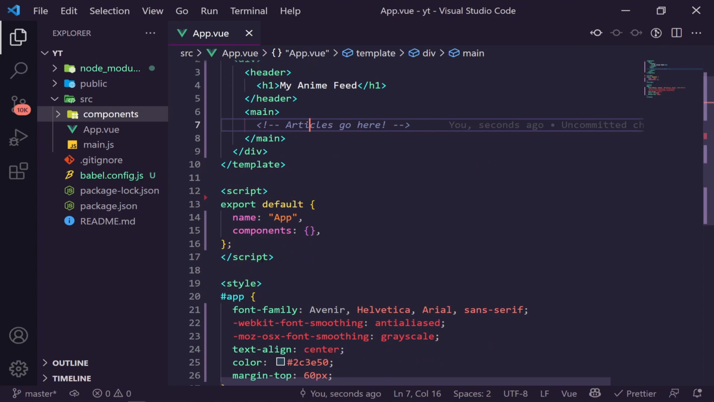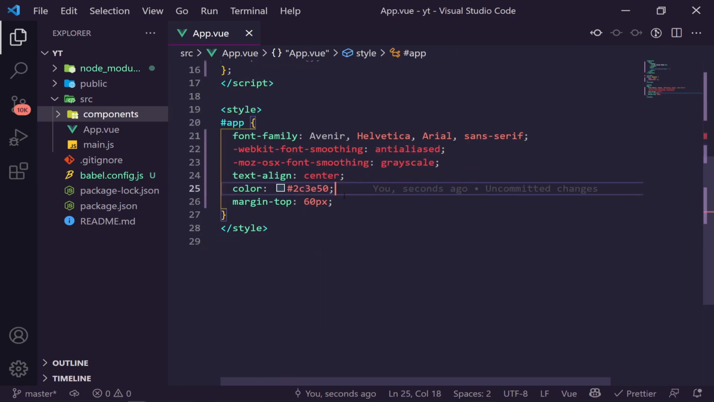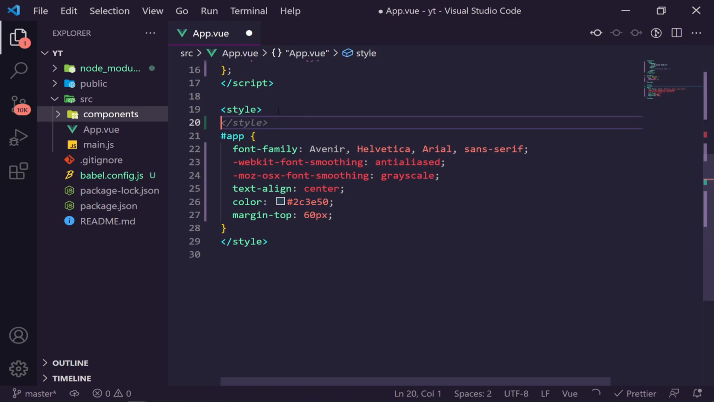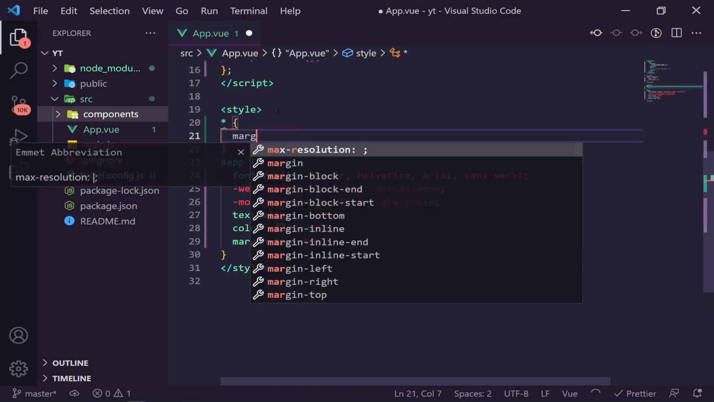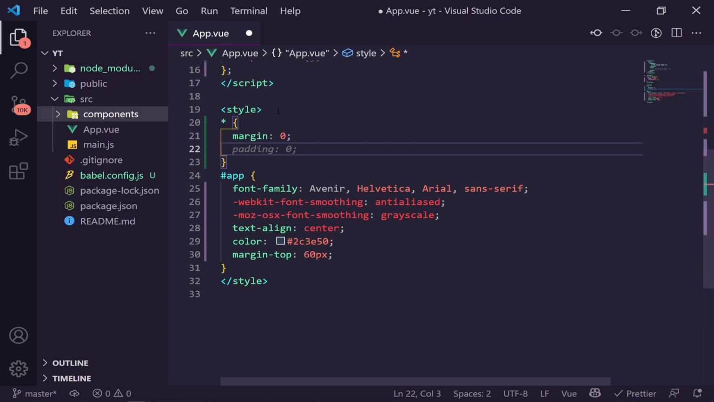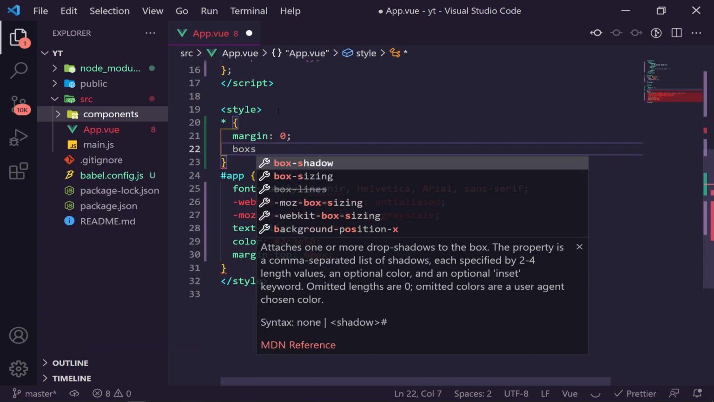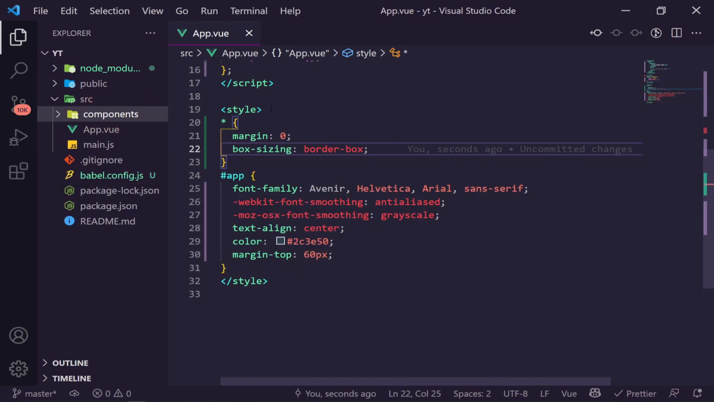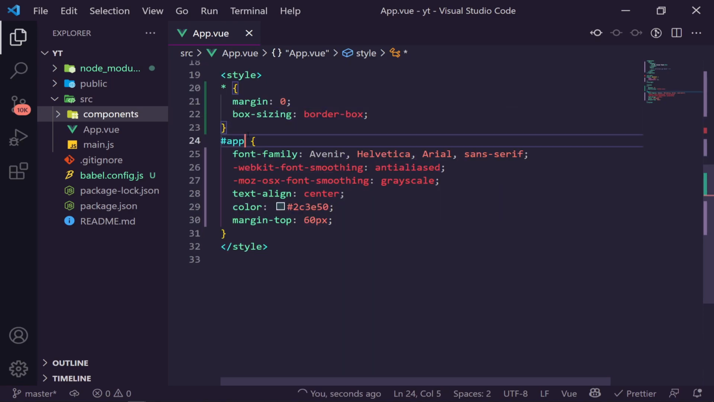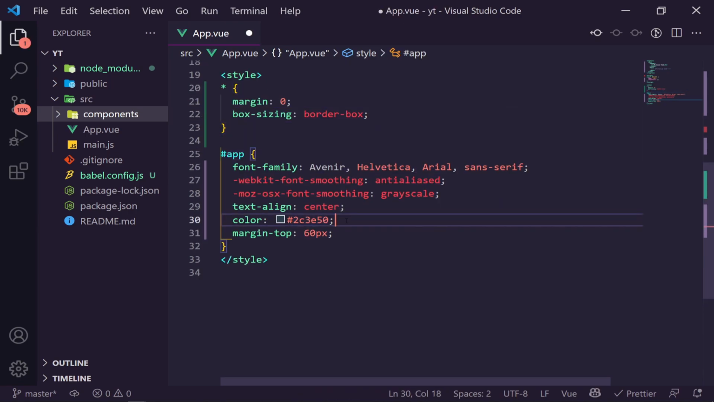And then what I want to do is inside of our styling, above app, we are going to create an everything tag. And we're just going to say margin 0. We're then going to say box sizing border box and hit save. That should be good.